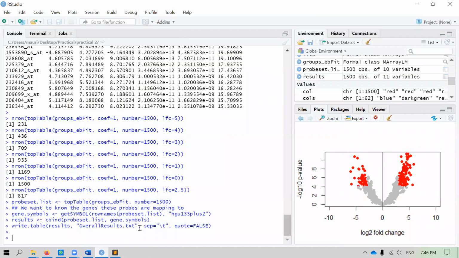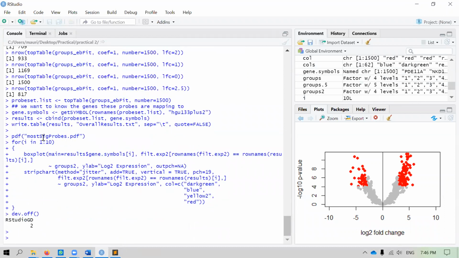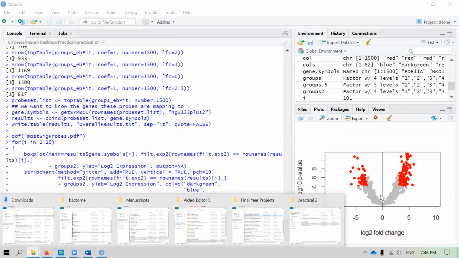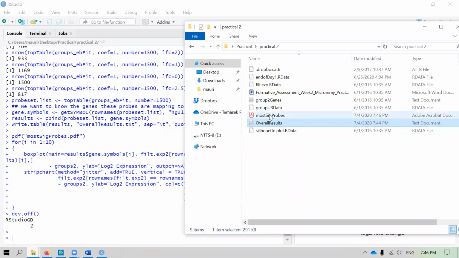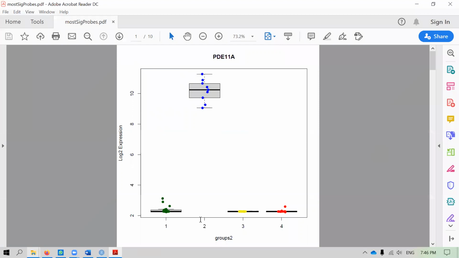Okay, where am I? Here. I'm looking for a file called most significant probes.pdf. Close this, go to my folder, and here I have this most significant probes. So I open it up, which is a PDF file, and look at what are the top 10 most significant probes. So for example, this is group 1, group 2, group 3, group 4.